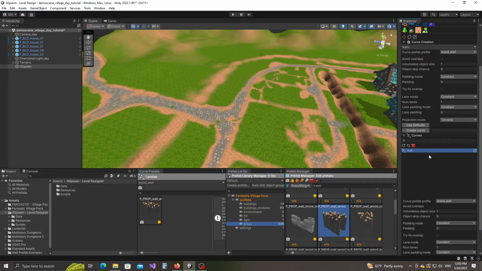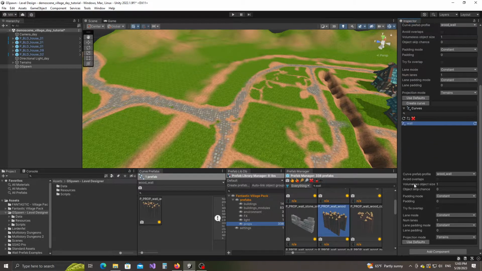The difference between these settings is that the settings below apply to the selected curves, the curves that you have selected. So when you create a curve using these settings, you can then change the settings of each individual curve using the settings below. Now in this particular case, we want to leave it like this.